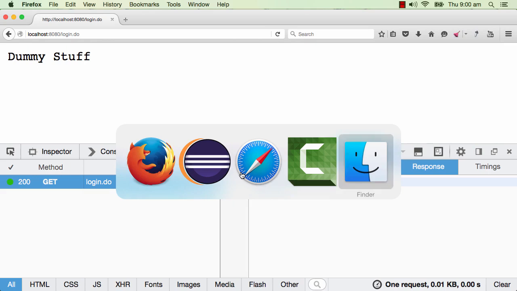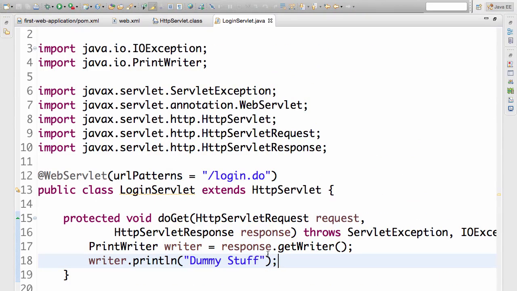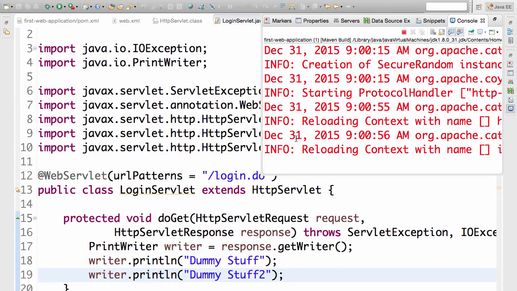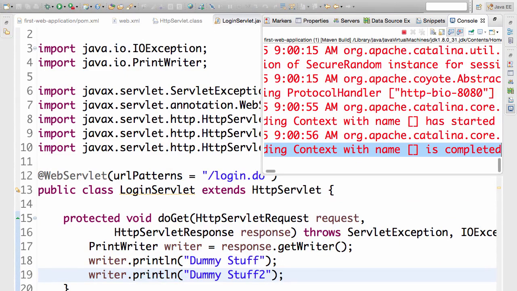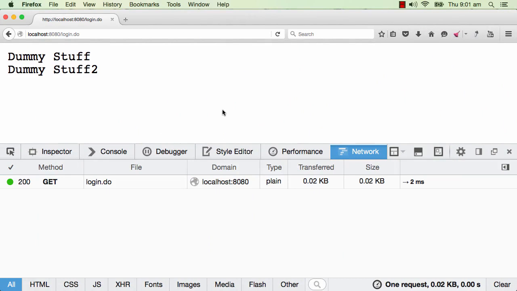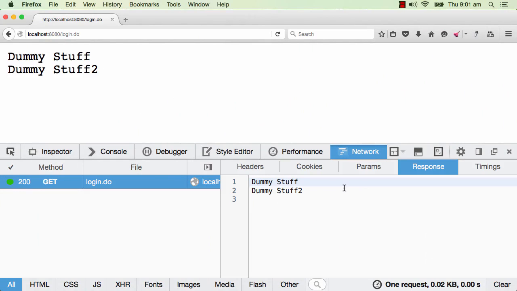If I go ahead and change the response now from dummy stuff and add in one more line, dummy stuff 2, hold on for a little time until you see reloading context is completed. Once the reload is completed, the servlet is reloaded, and now I can refresh and you see dummy stuff 2. And if I look at the response, it's dummy stuff 2. Actually, this is not really a good way of doing it.